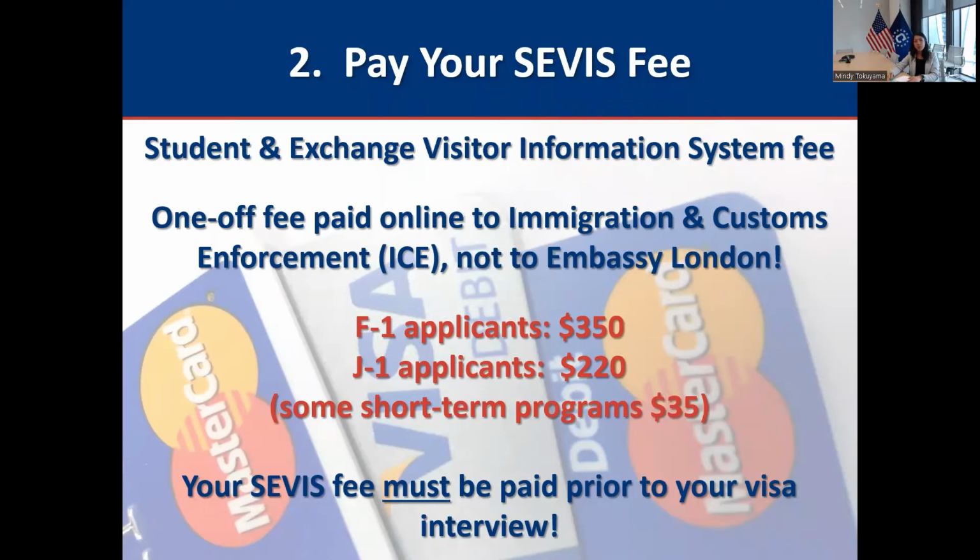And for J1 applicants participating in shorter term programs like camp counselor, summer work travel, or au pair programs, those are $35. After you pay your service fee online, make sure you print out the confirmation page and bring that to your interview as well. Next slide, please.